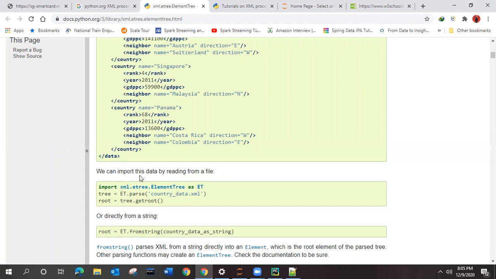So it is telling you that you can import this data by reading from a file. Somewhere in the file, country_data.xml is present. So how to read it? For parsing, it has inbuilt features. You can see xml.etree.ElementTree as ET.